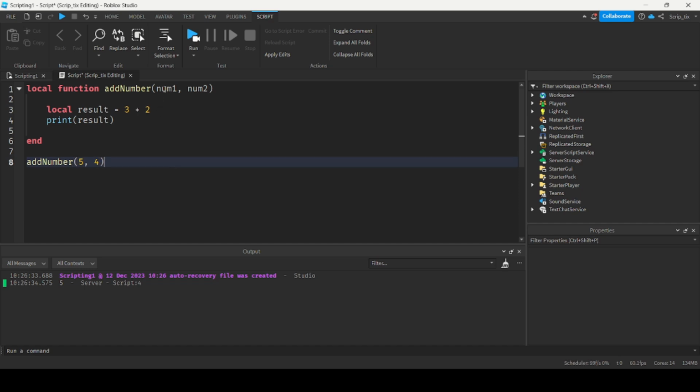And remember what I said about the parameters being placeholders? Well, when you call the function, num1 gets assigned whatever value you passed on as the first argument. So in this case, num1 will become 5, and then num2 will become 4.